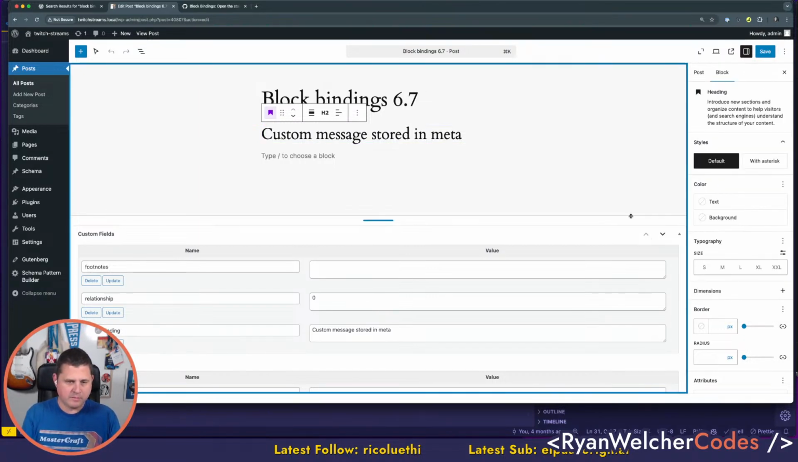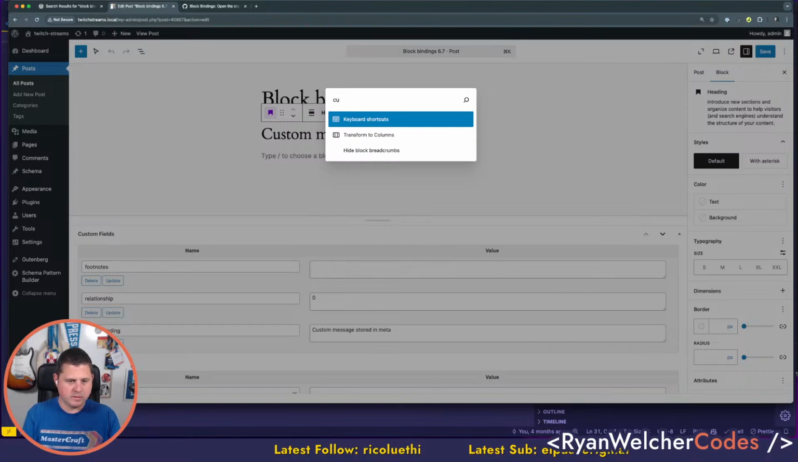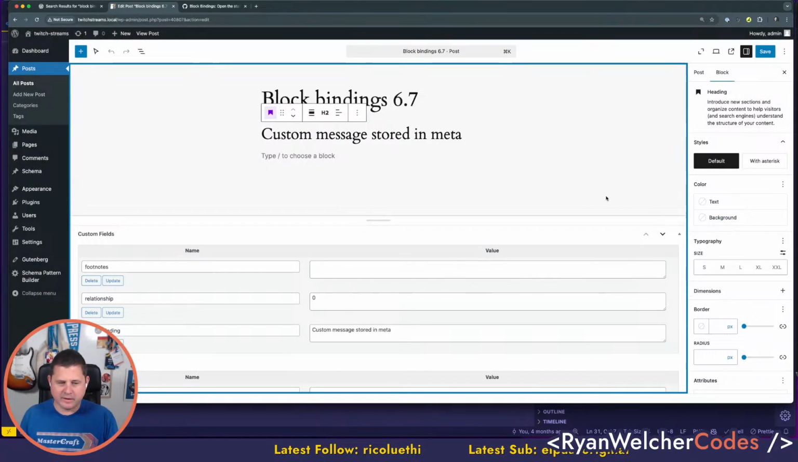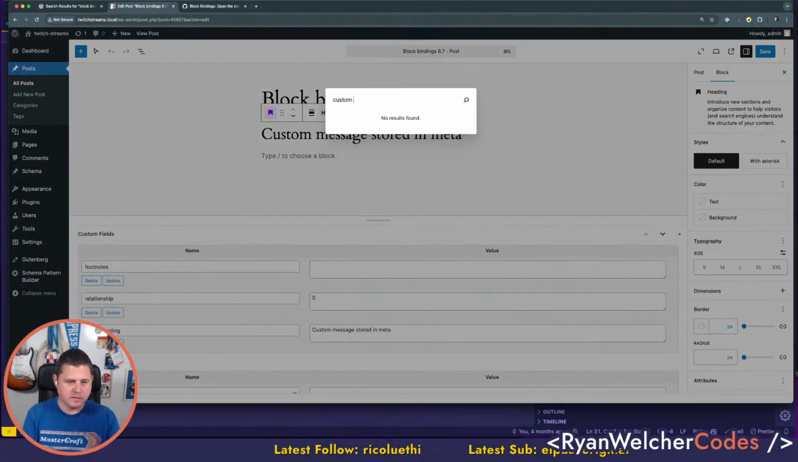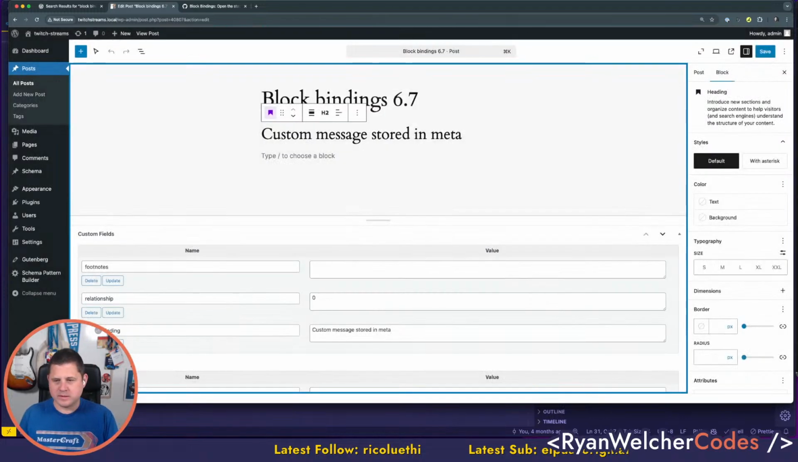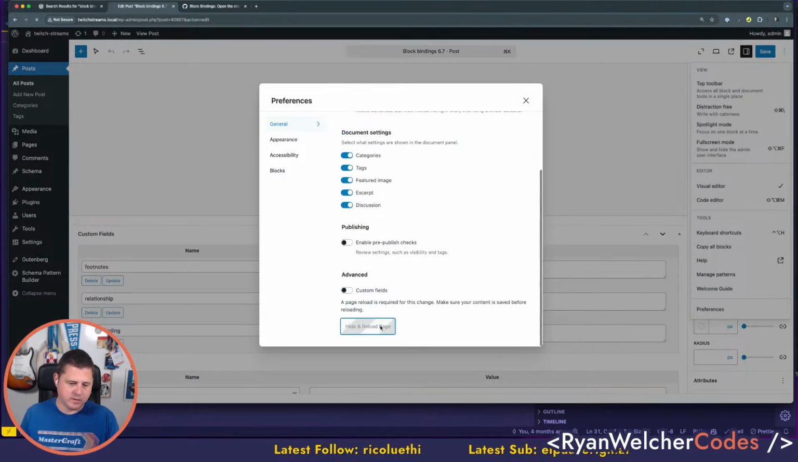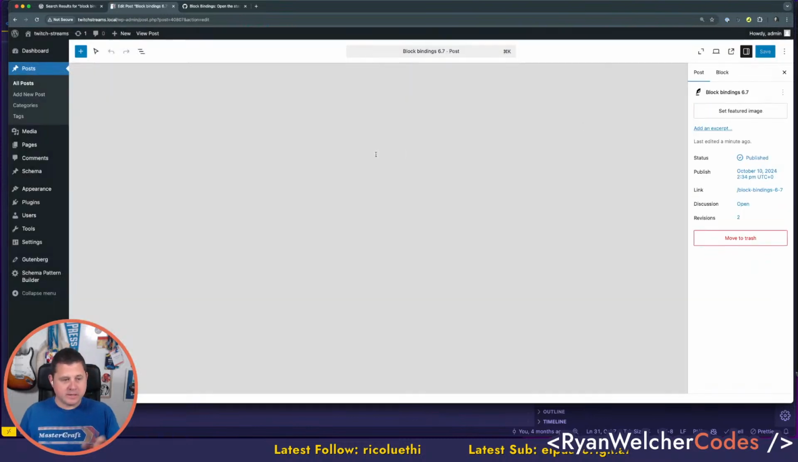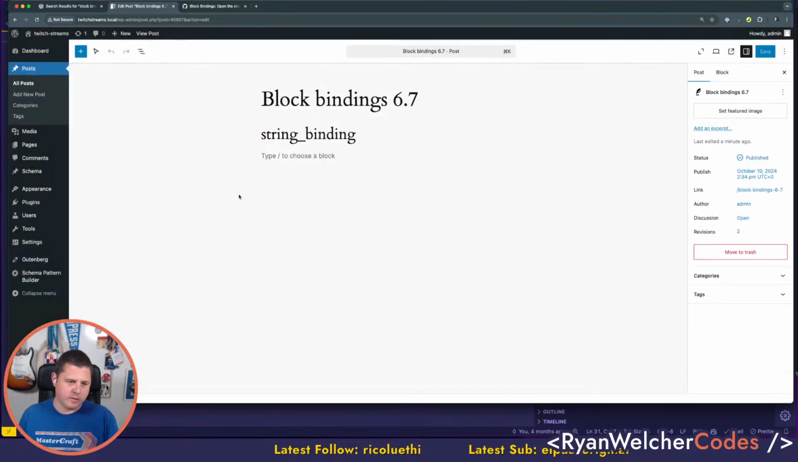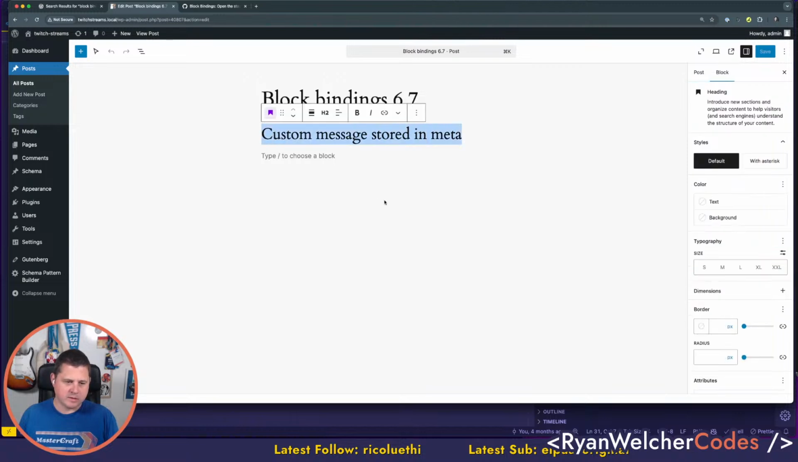Did I do custom? I thought I did a control for hiding the custom fields. And custom. See, that's what we need. Someone go write that right now. I'll wait. Okay, we'll turn this off. This is annoying, right? Okay, so that's the first thing. And when it loads, it takes a second. That's good to know.